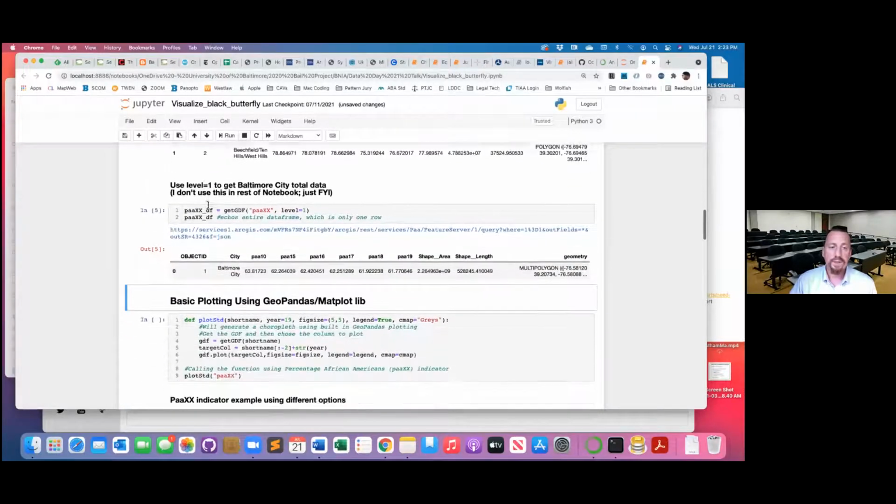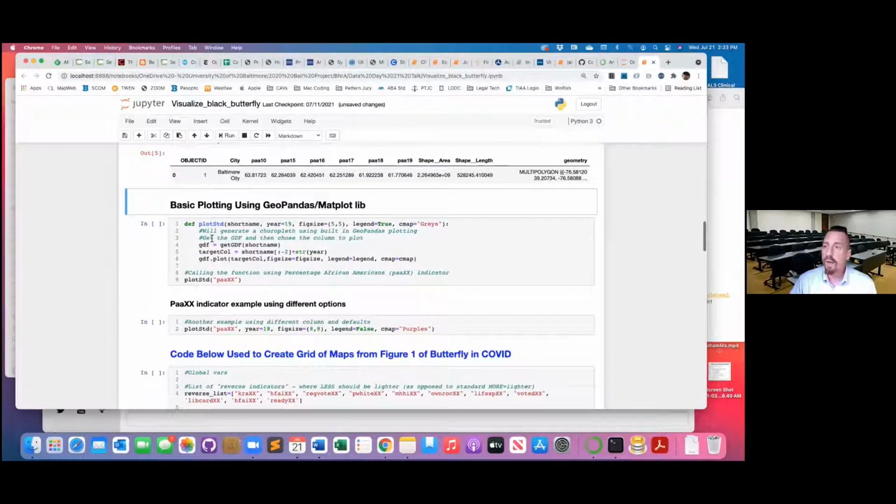And now I'm going to show you how to actually plot it, right? So I've written another function. It's called plot standard. It's going to take the name of the index. It's going to take the year that you're interested in. And right now I'm just hard coding how large the figure is going to be, 5 inches by 5 inches. And there are other variables that you can specify, whether you want a legend and what your color map is. I'll explain those a little bit more.